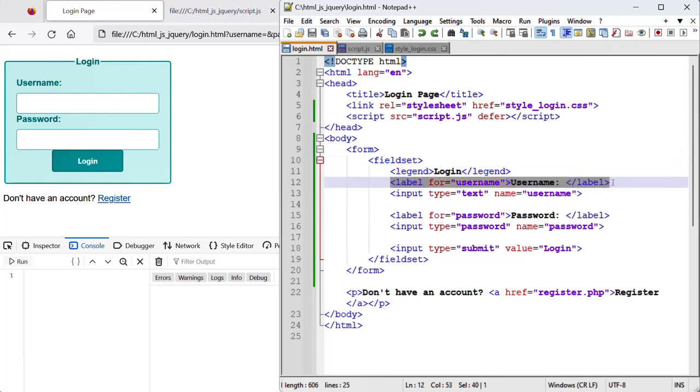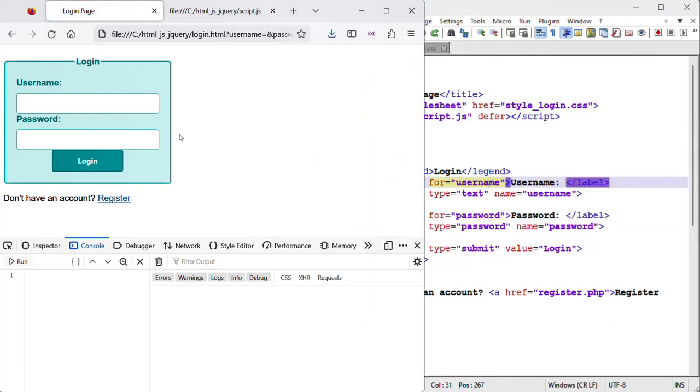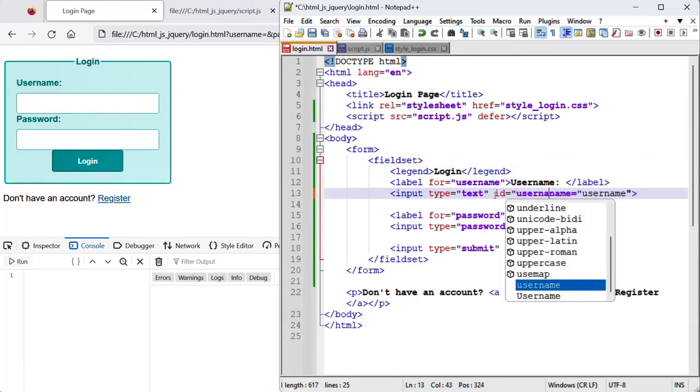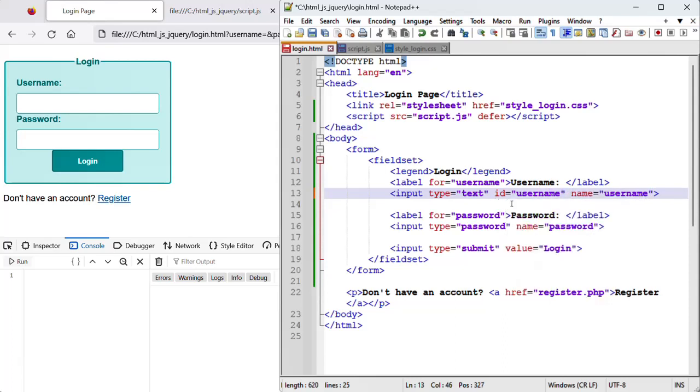I've also got labels like this, and I've got an input field of type text for the username and a password type input field for the password and another label. Now these labels won't work because they're not associated with an ID. So what we want to do is associate them with an ID. I'm going to give the first input field the ID username and the second one the ID password.